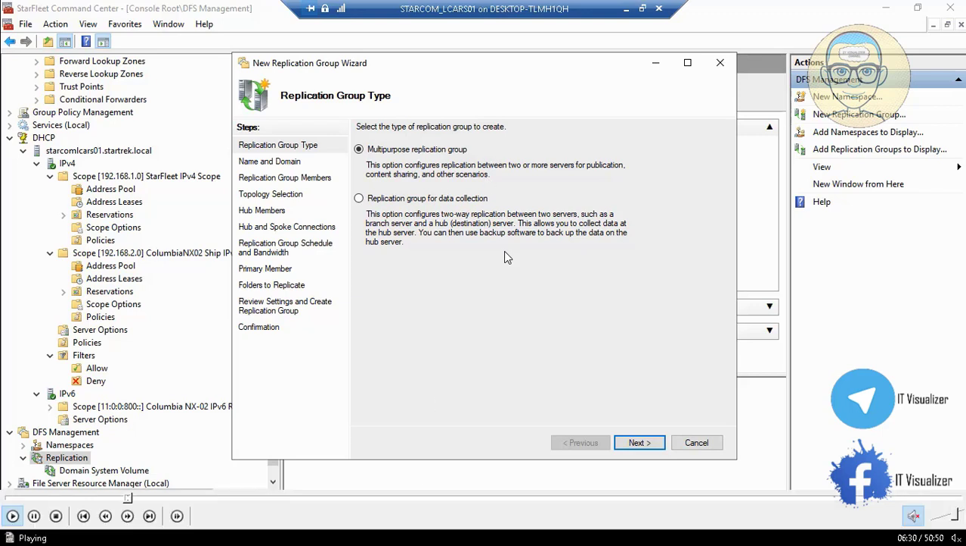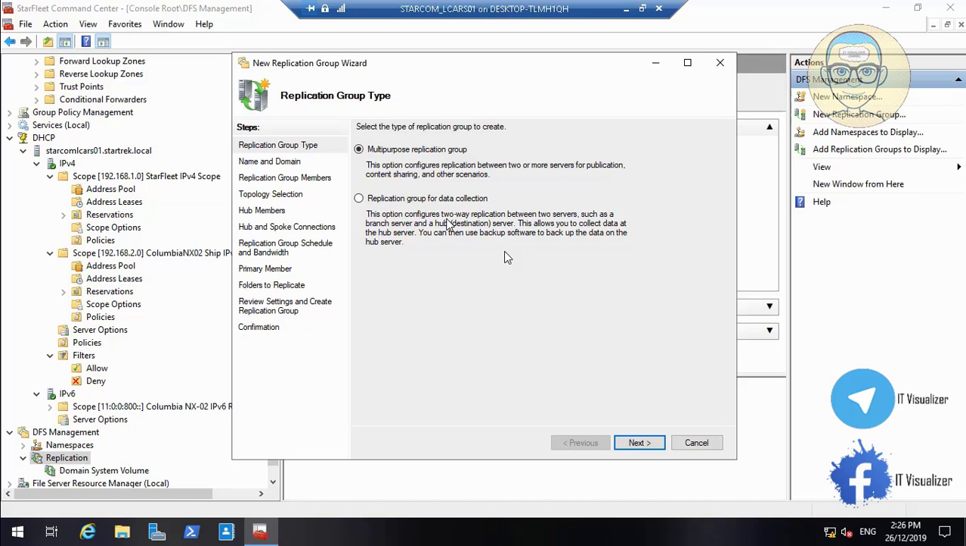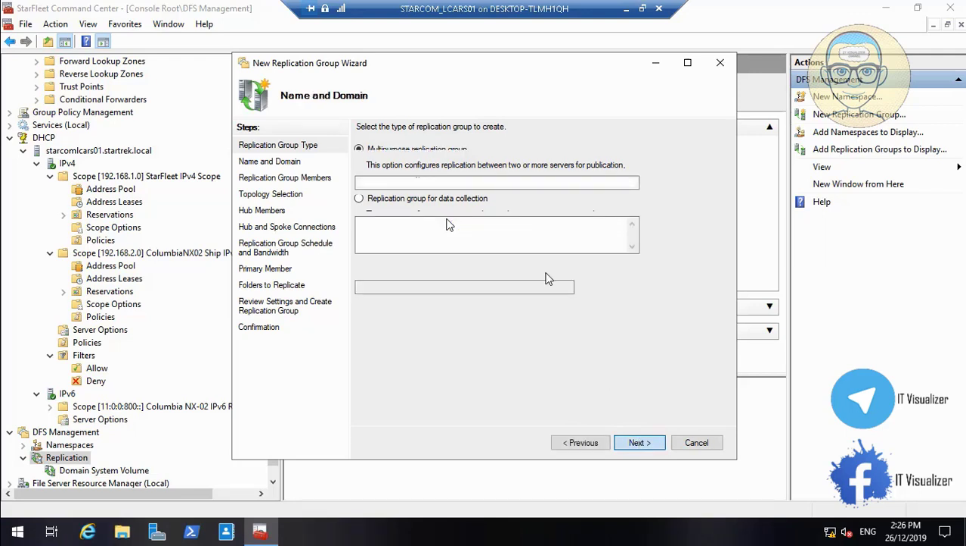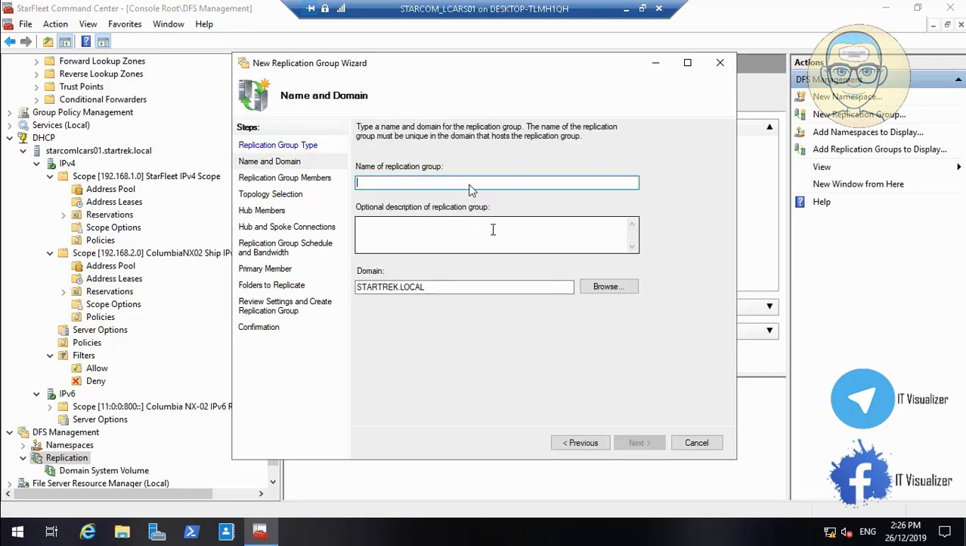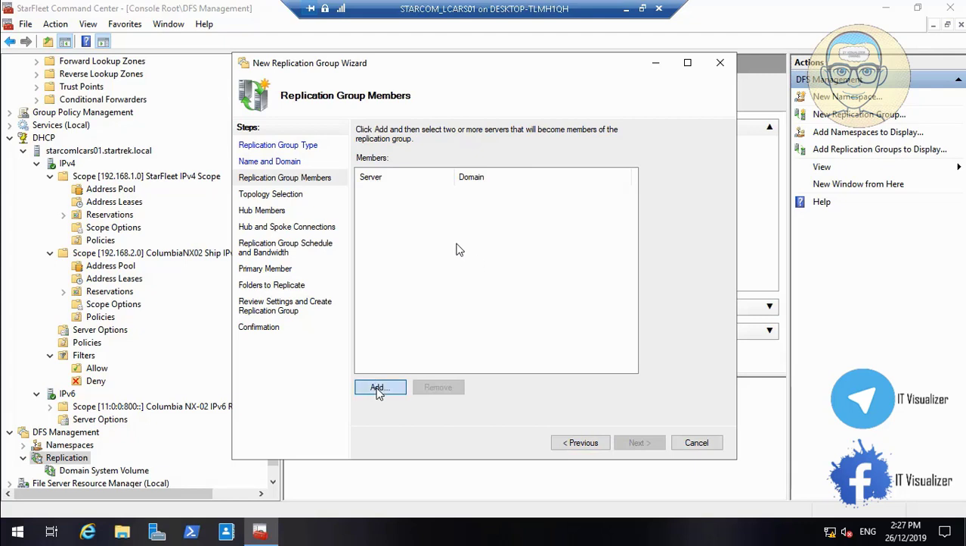I think it is paused. Okay, so now we tell it multiple purpose replication, and then next, and then we need to name this replication. So we will name it DFS replication, and this is the domain. Okay, and then we need to tell it, but just a moment, next. Okay, and then we need to tell it the members.